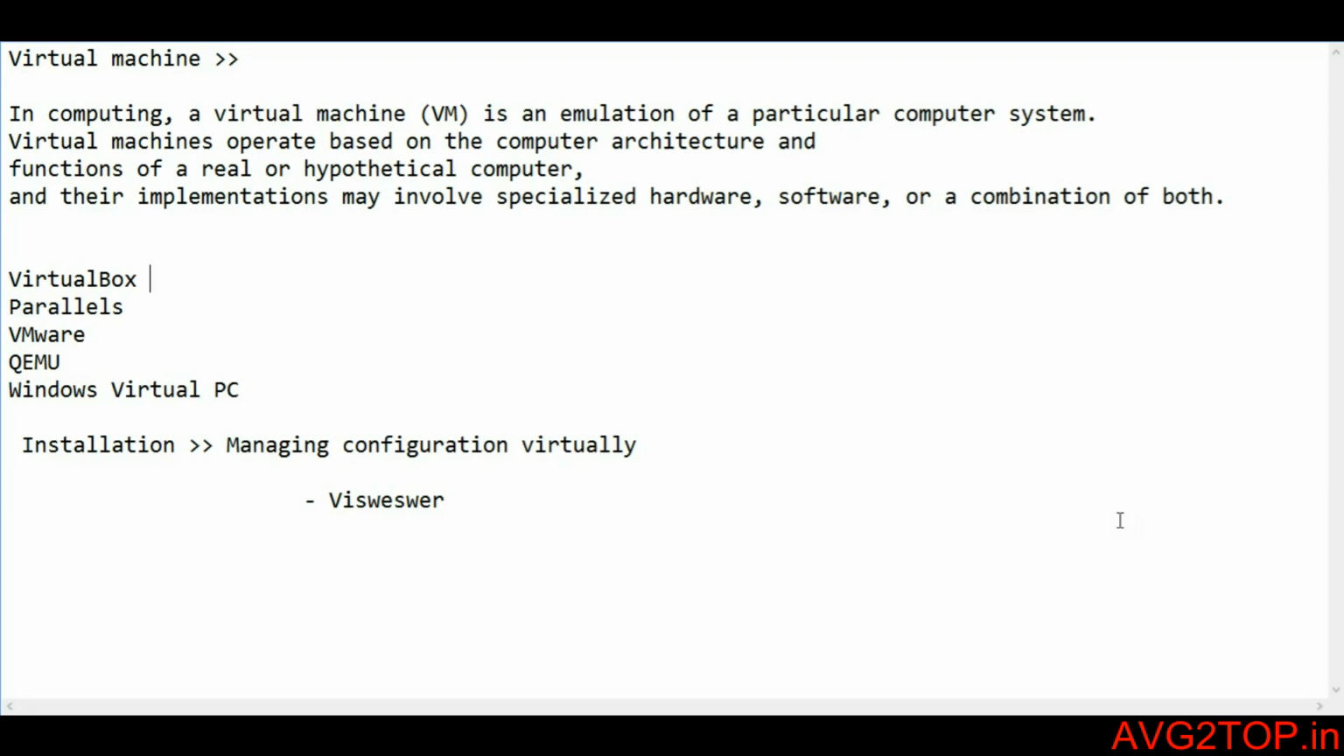A very good explanation of a virtual machine is that it's an emulation of a particular computer, making use of hardware and software. Which means that instead of buying another computer to run another operating system, you make another operating system work on the same computer.